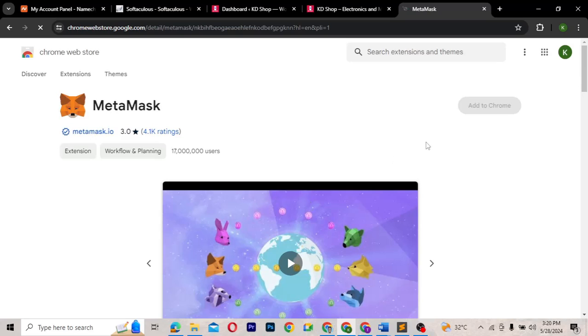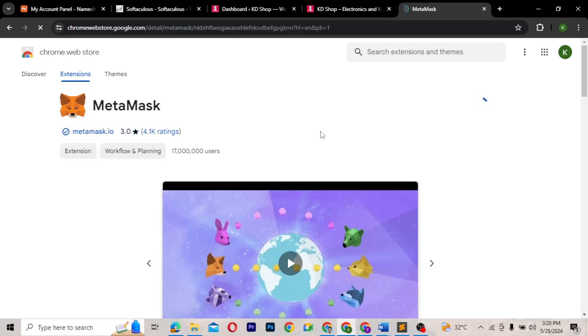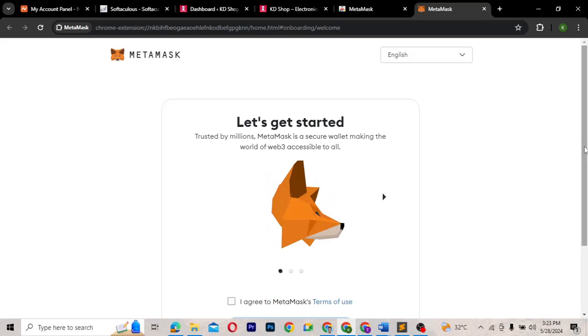And then all we need to do is to click on this one which says add to Chrome. So we're going to click over here to add to Chrome, and then we'll click on add extension over here. We wait for it to be installed for us, and then we go ahead to set up our MetaMask account. Alright guys, so the MetaMask has been added to our account.